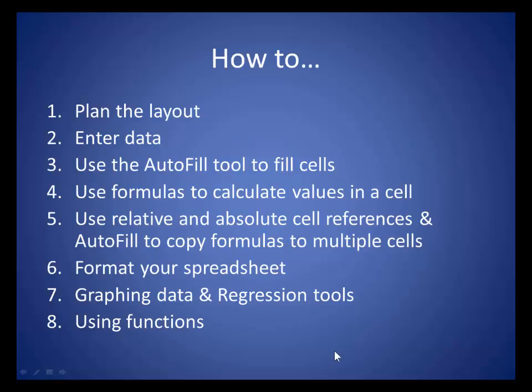In this presentation, I have several different areas that I'm going to go through, so this is a long presentation. However, you can skip ahead in the video if you know how to do parts of these. Just look for these blue slides.